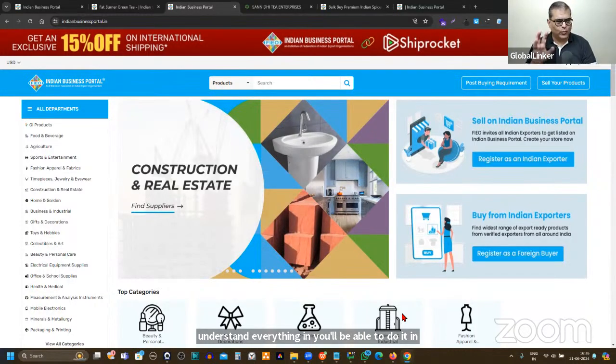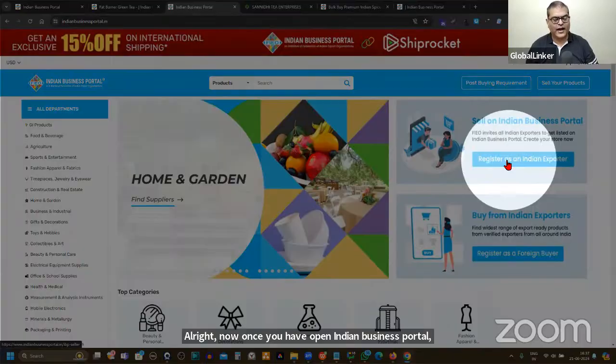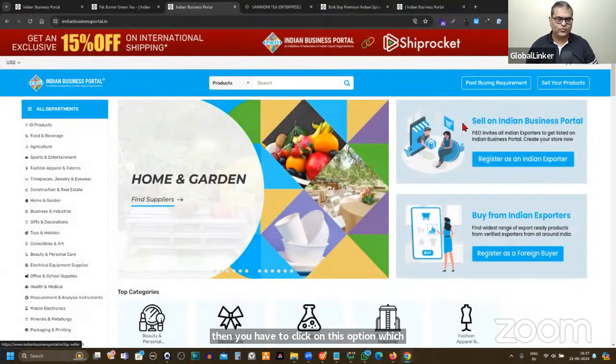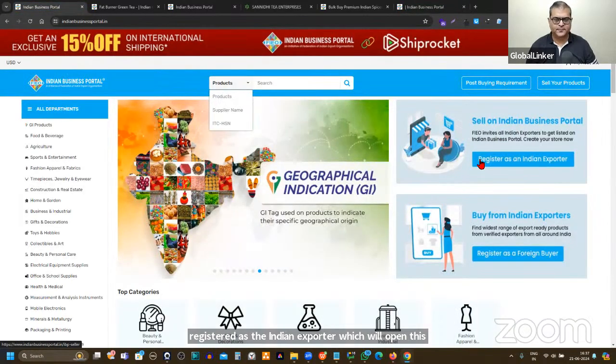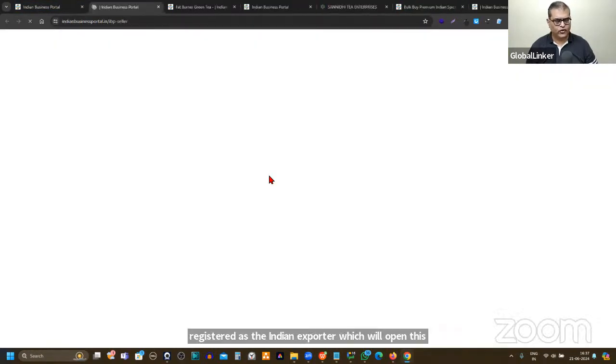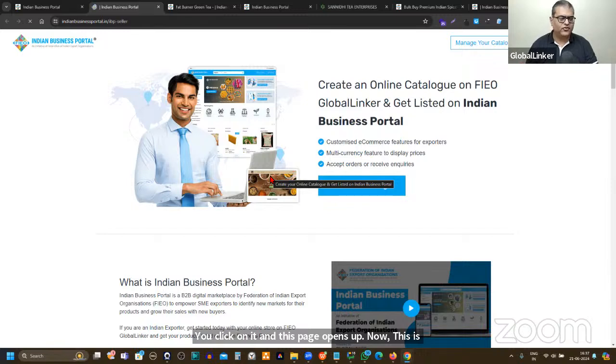Now, once you have opened Indian Business Portal, you have to click on this option which says register as Indian exporter, which will open this page, or let me open it from there only. So you click on it and this page opens up. Now, this is a sort of intermediary page that we have placed here. This page is obviously not entirely useless. It has a use, but it is not related to what you're doing. It is more for your information.